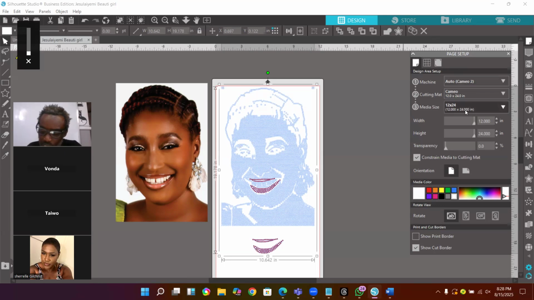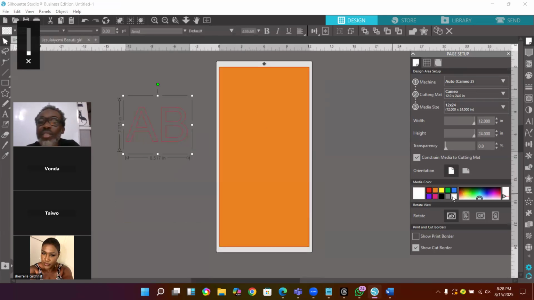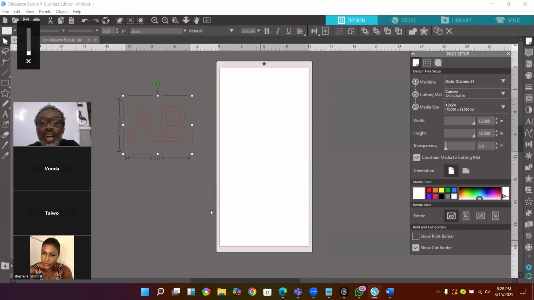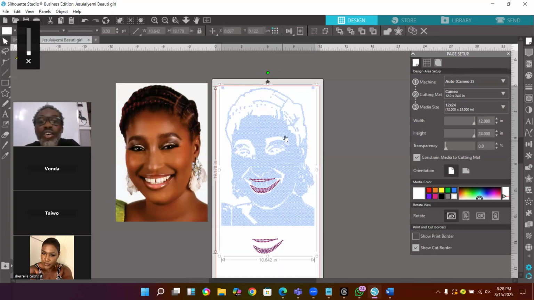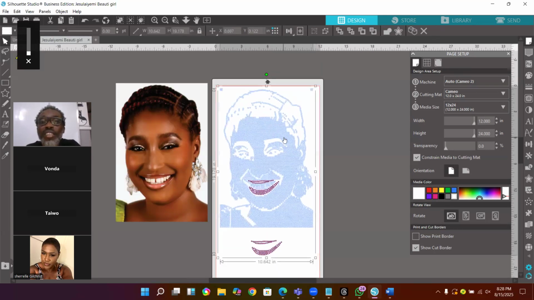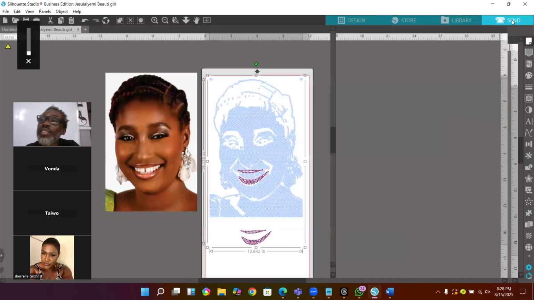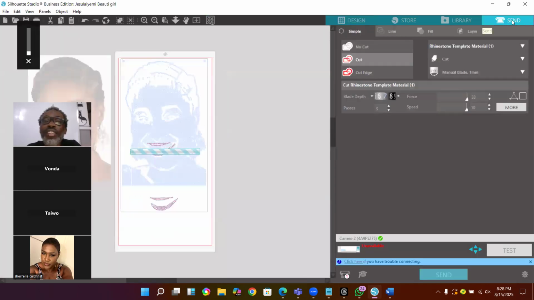Now, let's go to the cutting mat. This is our cutting mat. With the cutting mat, you have your design already on the mat. Now, you want to cut. You can go to your send and click on the send.